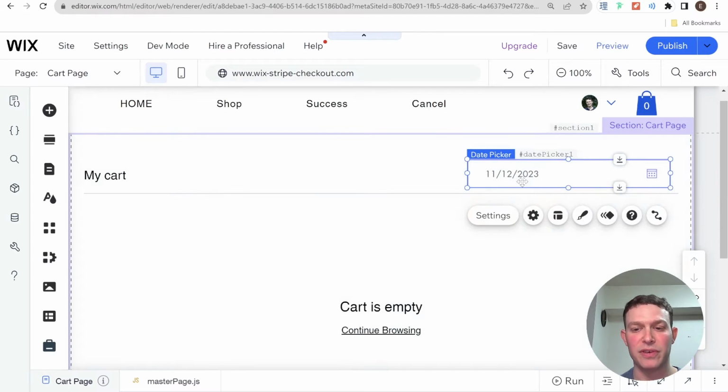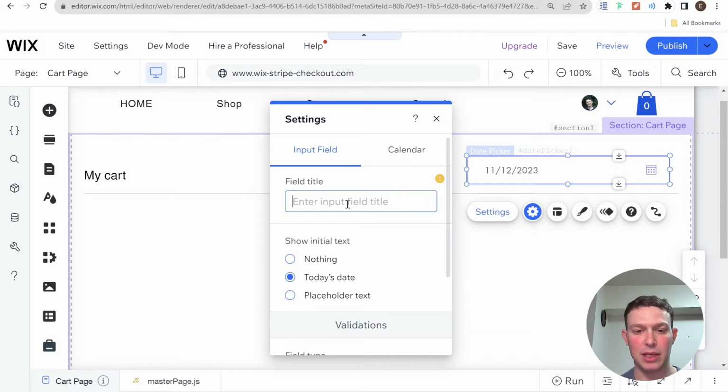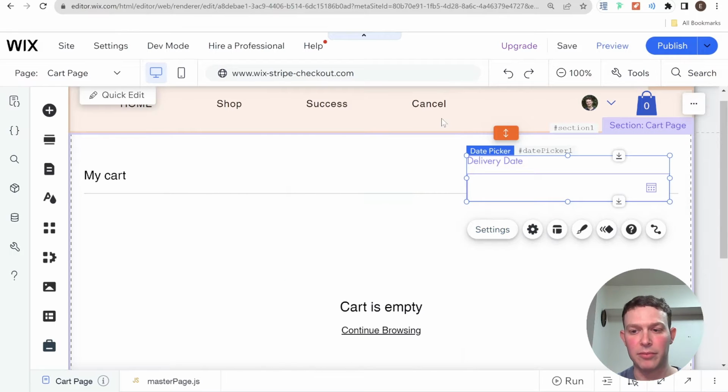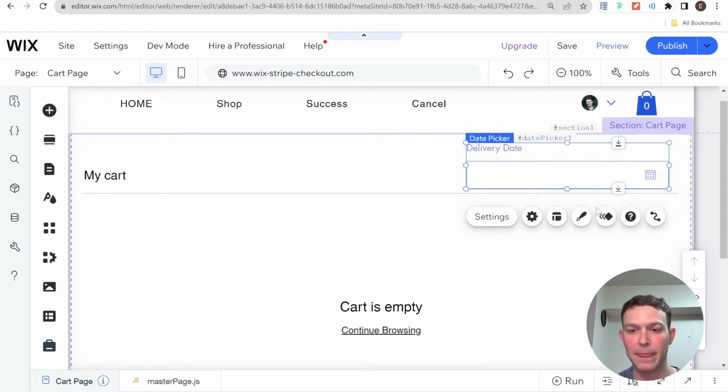And don't forget to also fix this on mobile. You'll have to find a place for it to go there as well. I'm just going to focus on the desktop for the purposes of this tutorial. So let's go to the settings, and I'm going to give this a field, delivery date, and the initial text will be nothing. Okay, so it'll be empty by default. Move it back up a little bit.